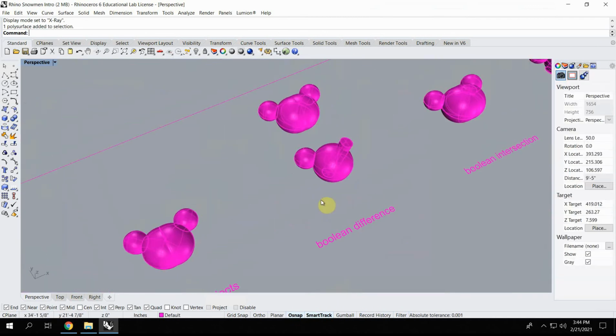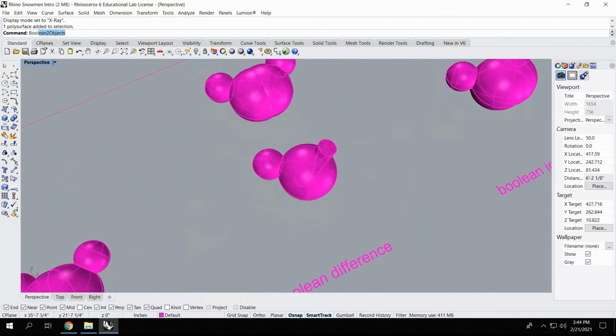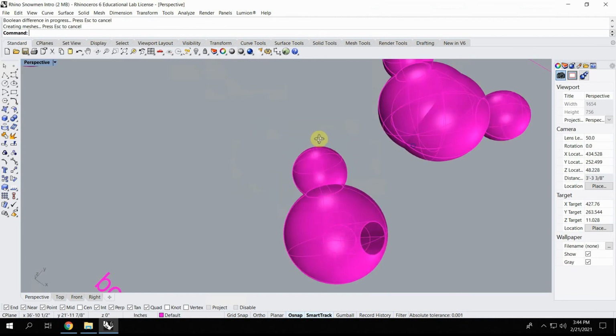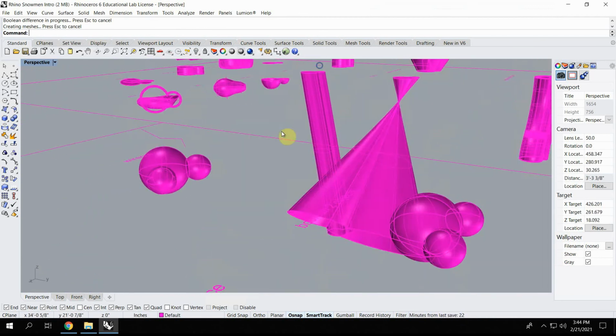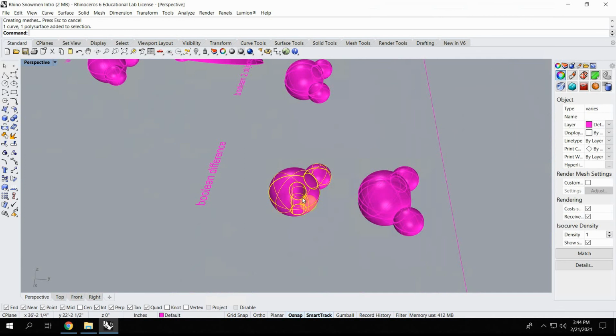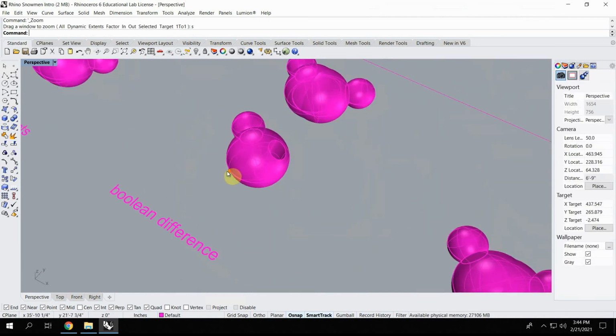Okay, Boolean difference instead subtracts. So if I do Boolean difference, select what I'm subtracting from, so select the snowman, and then hit enter, and then select what you're subtracting with. So I'm going to select this tube and hit enter, and that makes a nice little hole there. Where'd he go? I'm going to select him. There he is. I'm going to try center. Okay, makes a nice little hole through him.